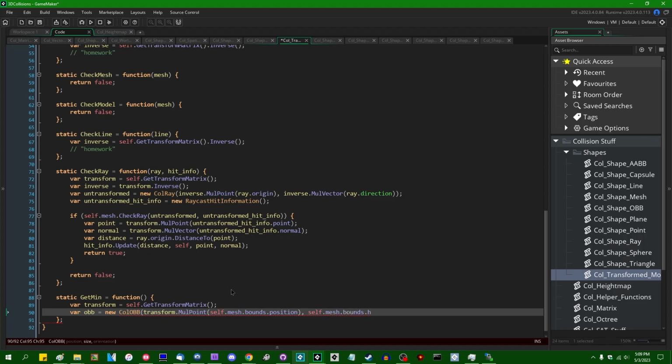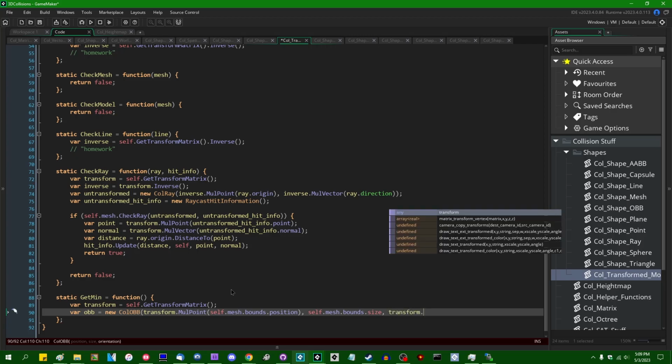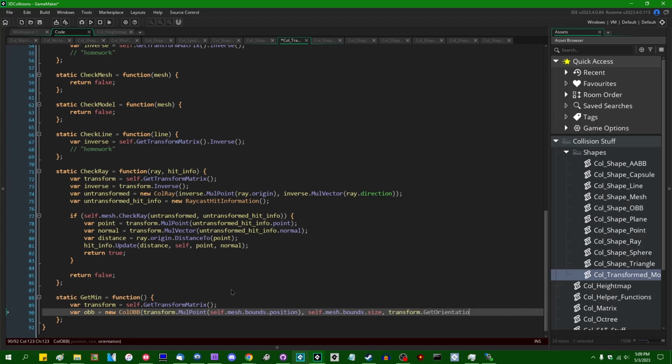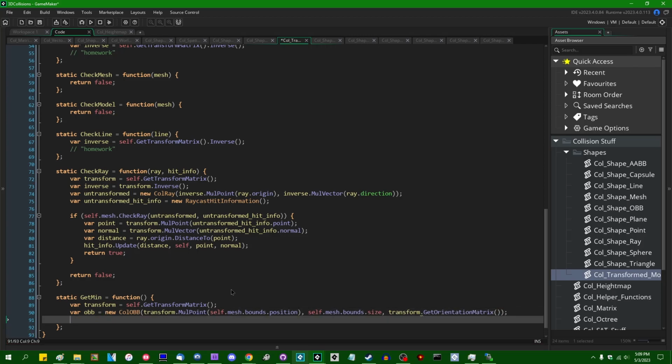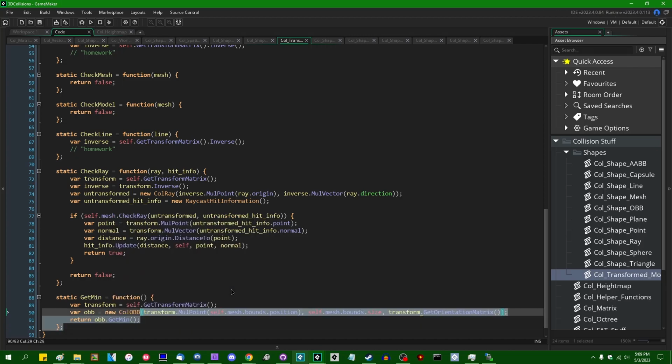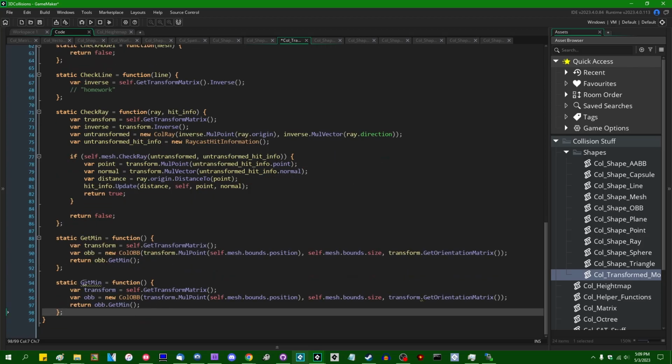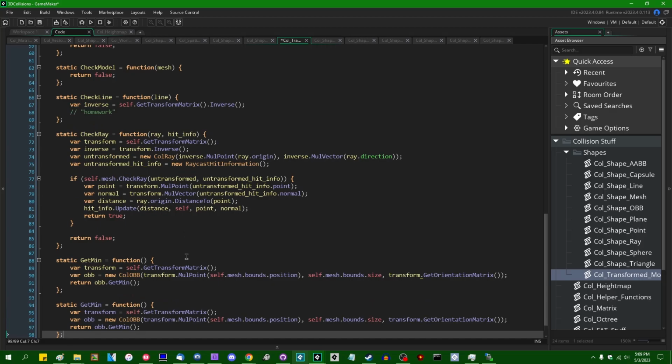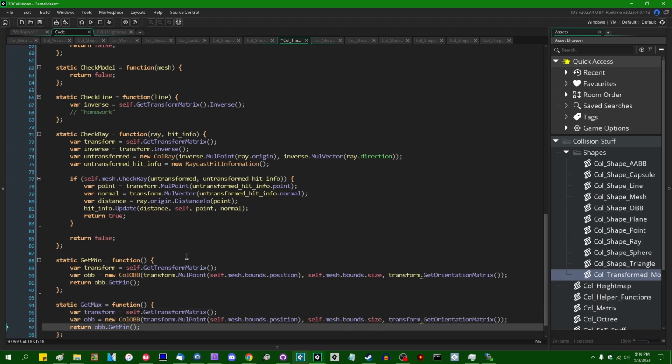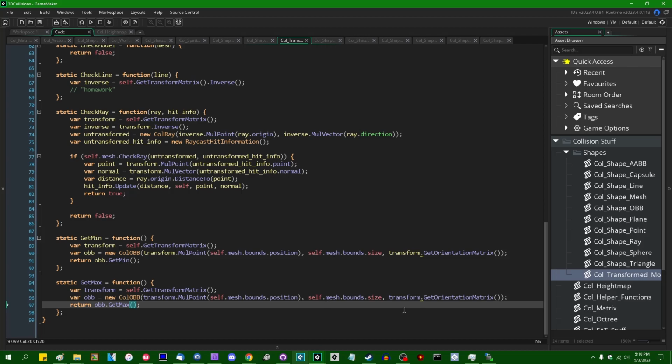self.mesh.bounds. Is it size? Did I make it size or half extents? I can never remember. I think it's size. I think I went with size because it's a shorter word. And our orientation matrix is going to be transform.get orientation matrix. And from here we can say return ob.getMin, and we can do the same thing for GetMax. Say ob.getMax.